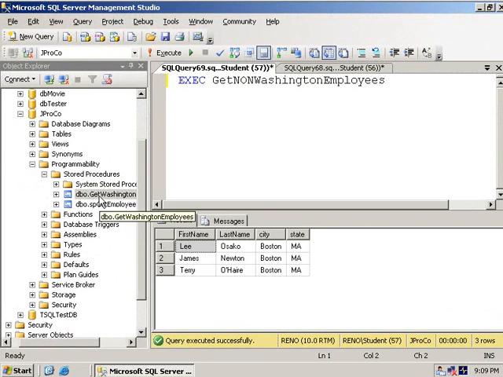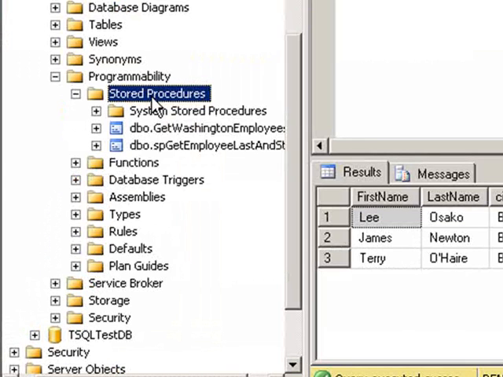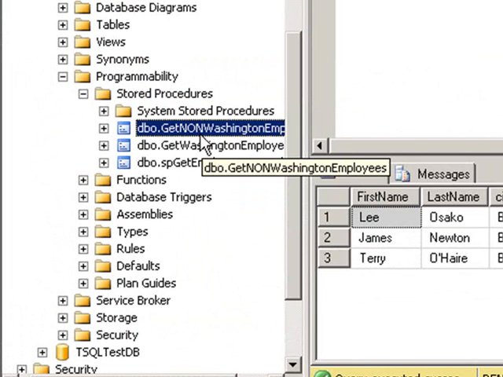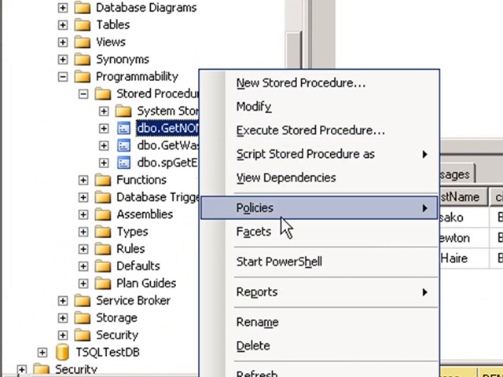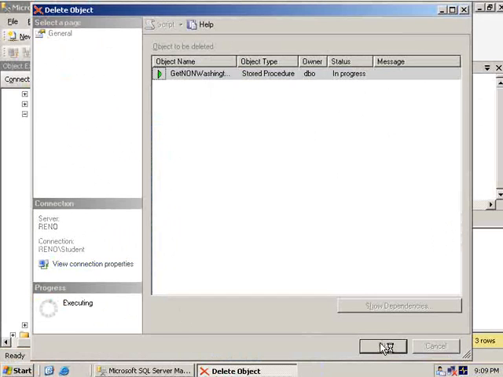Let's verify that we can find the Get Non-Washington Employees in our Stored Procedure folder. Well, I don't see it yet, but as soon as I refresh, why, there it is. Now, let me delete it so I can recreate it in a slightly different way. Okay, this is now gone.